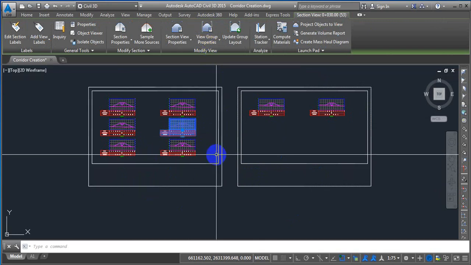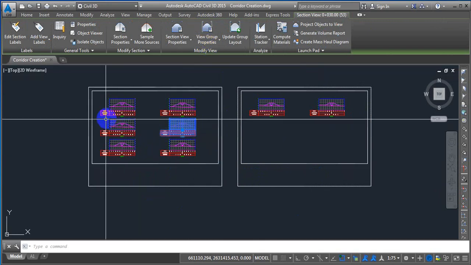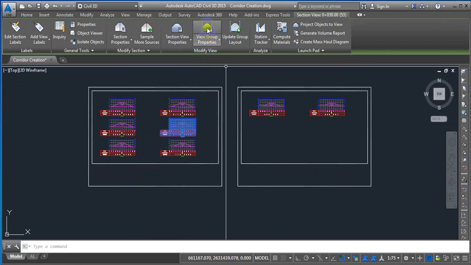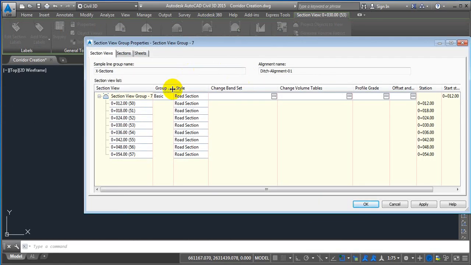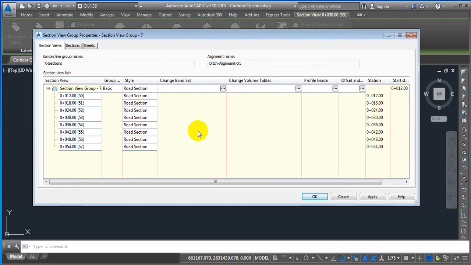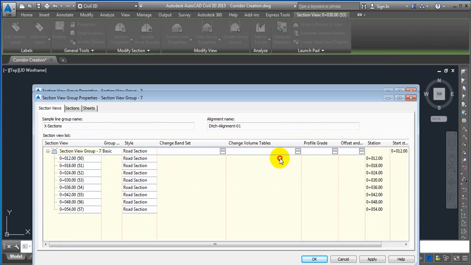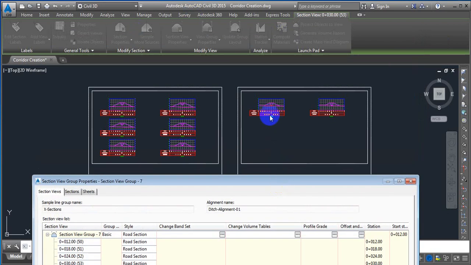So what I'm going to do is, let's say I want to remove one data band, so I will click on this view group properties, and I'm not going to talk about anything else. The only thing that I need to know about is how I can get rid of one of the data bands, or how I can add a new data band. So I will add a new data band, and I need that data band to appear in all these section views.